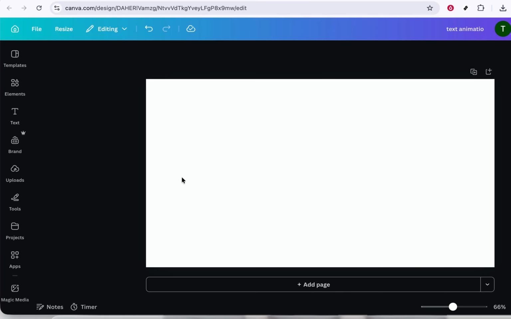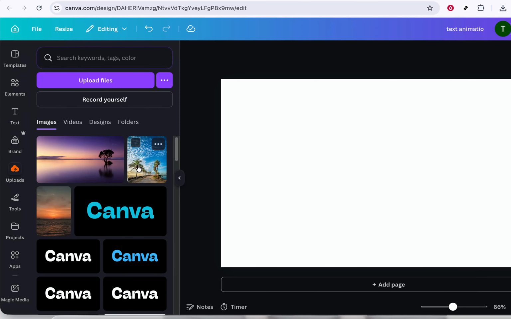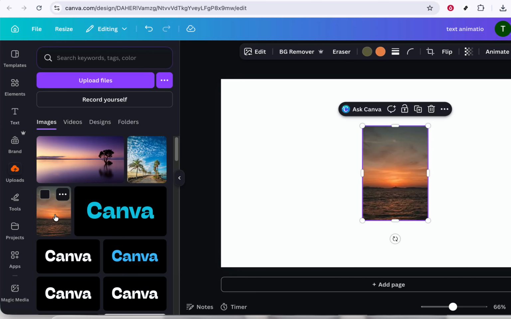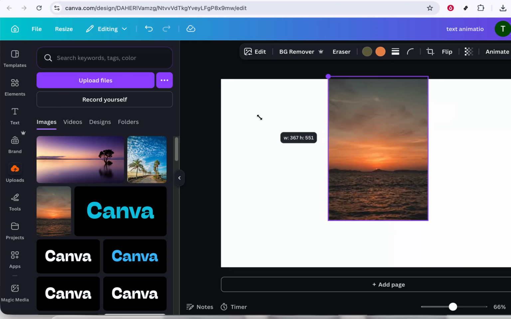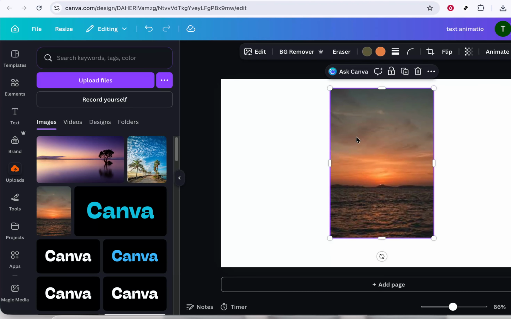Once your blank canvas is ready, look for the Uploads option on the left-hand side of the screen and click on Upload. Here, you'll choose the image you want to use as your background or main visual. Select an image from your computer that fits the style of your project, then wait for it to finish uploading. When it appears in your Uploads panel, click on the image to add it to your canvas.